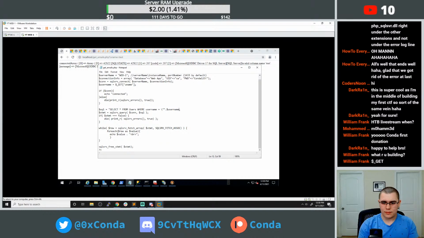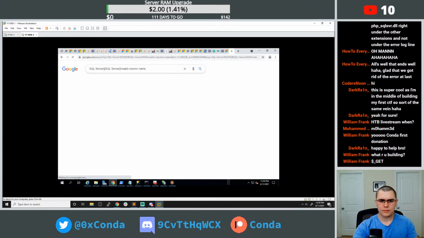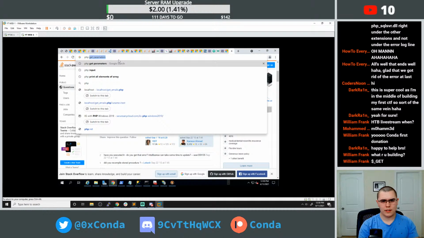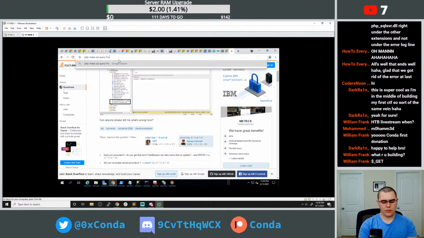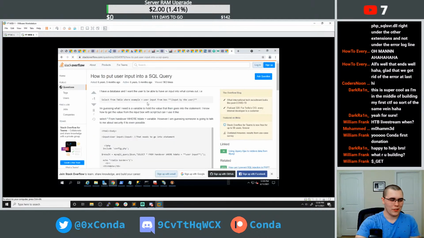So let's try adding these quotes here. Okay, so we'll add a double quote and we'll see if that works. No. Wonder what that is. So let's see. We just need to search PHP make SQL query from user input, which is, of course, the most secure way you could make a SQL query. You know, that's definitely the best.